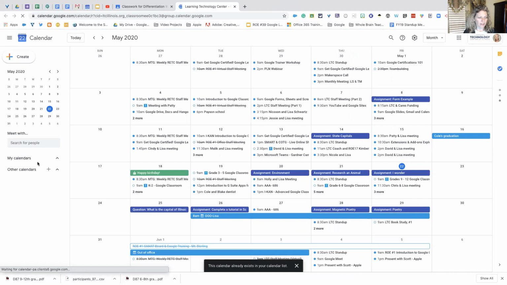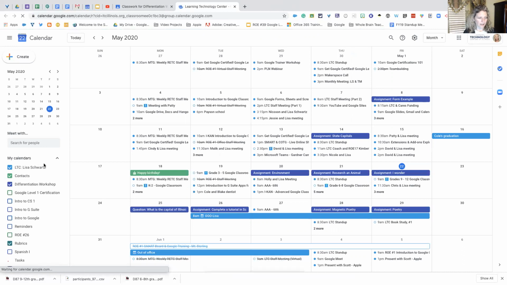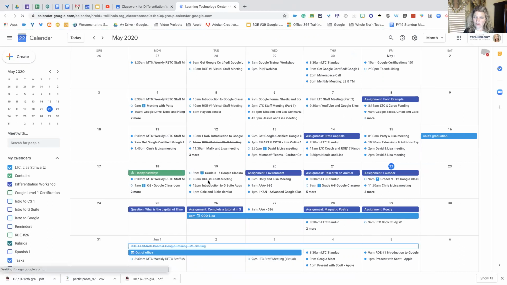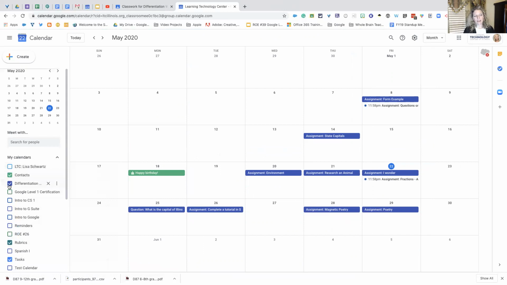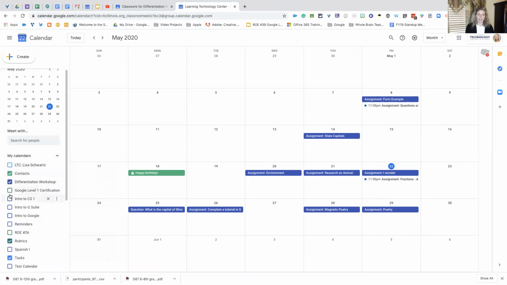If you look over here on my left-hand side, you can see all of my calendars. If this is too much for students, all they have to do is uncheck any of the calendars they don't want to see on their calendar. So if they want to see what's due in science, they can come over here to the science classroom, click on science, and see what's there. Here's the differentiation workshop. So here's another visual way they can see what's due.